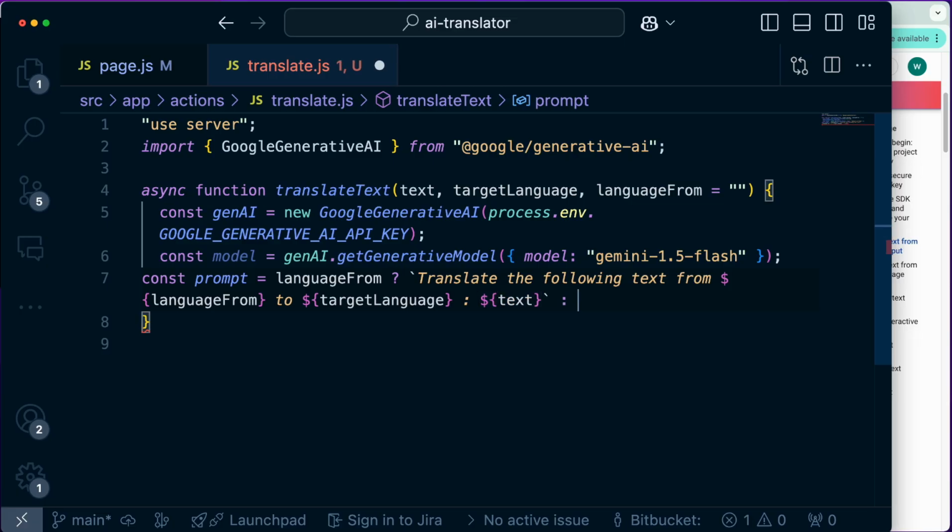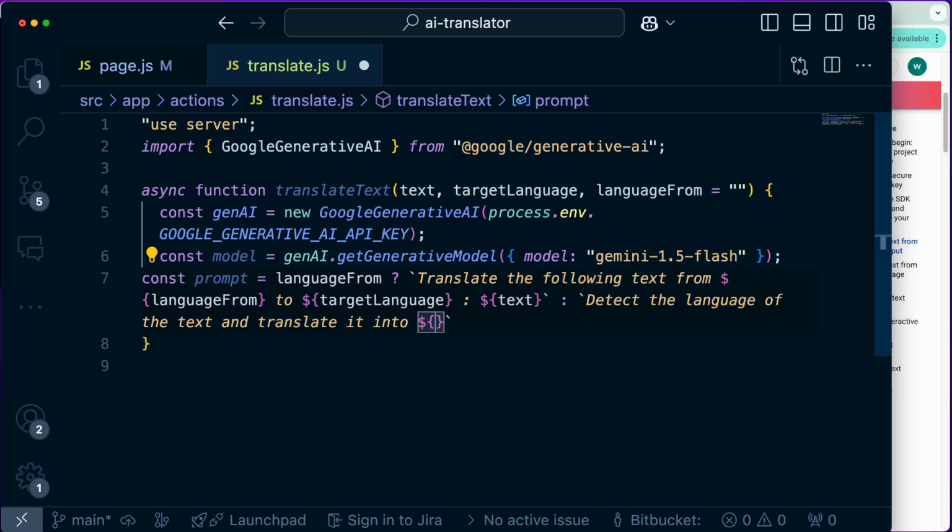All right, if not, detect the language of the text and translate it into target language. And one more time we pass the text.